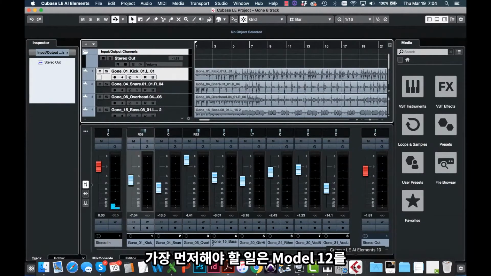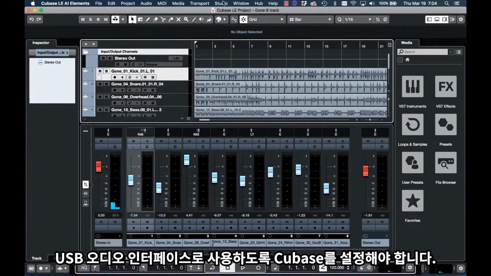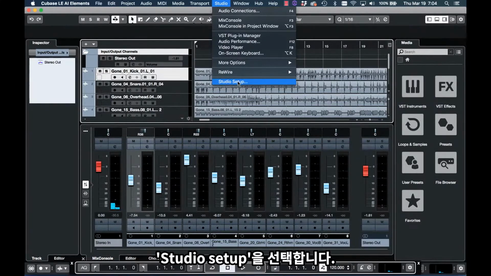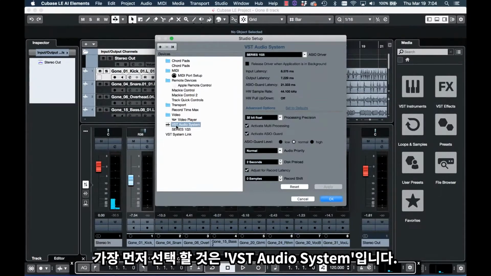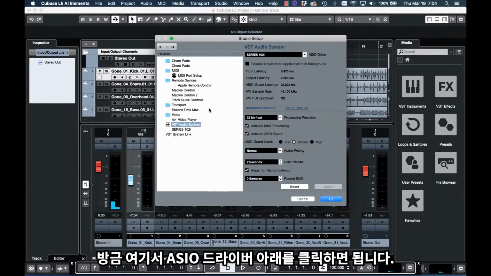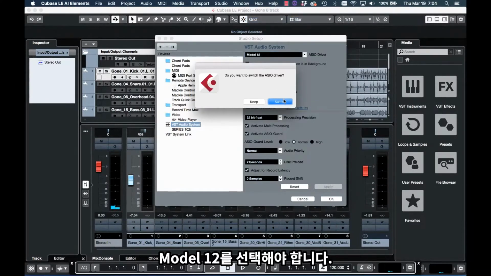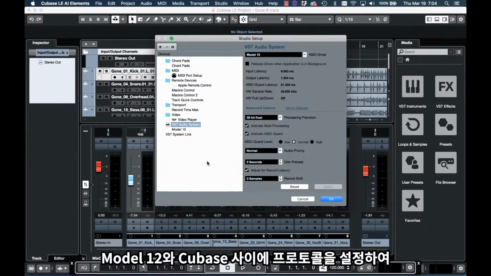The first thing we need to do is set up Cubase to use the Model 12 as its USB audio interface. We click Studio on the top here on Cubase, and we choose Studio Setup. The first thing to click is VST Audio System, which I just did here. And under the ASIO driver here, click that, and there's several selections, and we need to choose the Model 12. It says, would you like to switch? Yes, we'll switch.